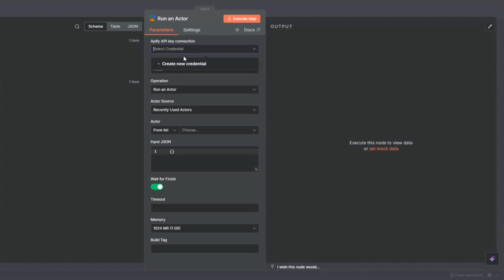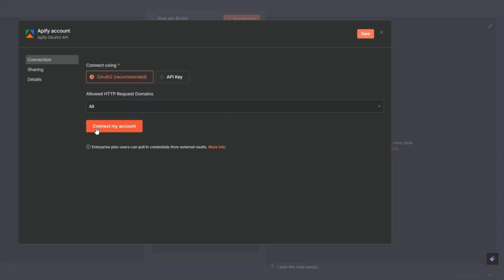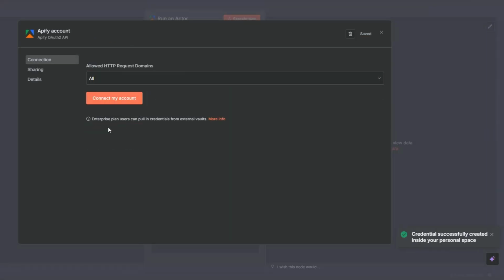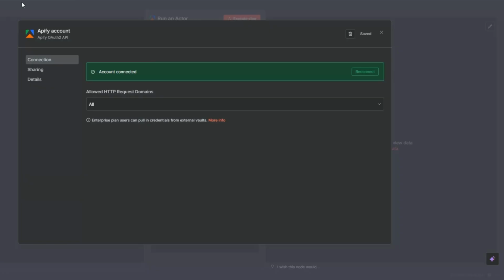Here you'll need to create a new credential to connect your account to N8N. To do that, just click on Connect My Account right here. And then on the new window that pops up, choose the account that you'd like to connect to N8N. And I'll click on Allow Access. And here you can see that our connection was created successfully.